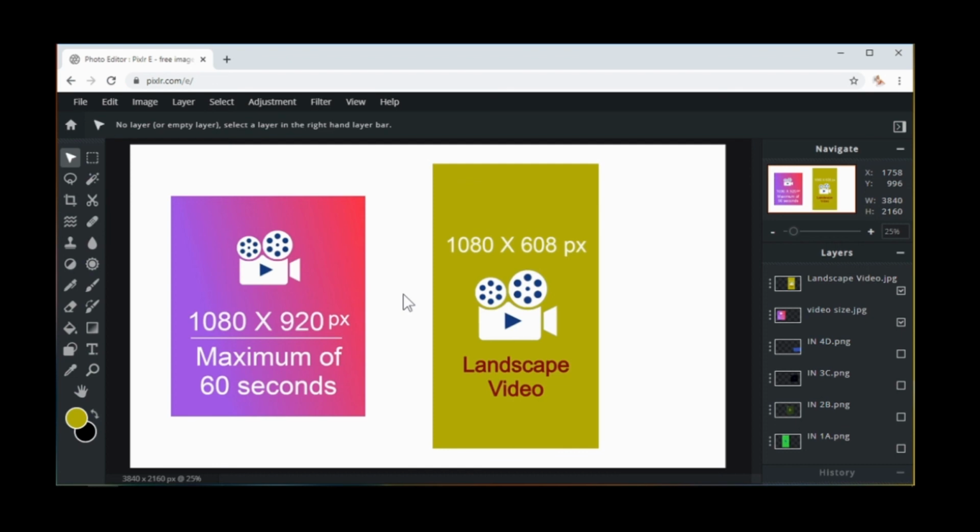Okay, I hope this video will help you to make the right size image for Instagram and the right size video for Instagram.